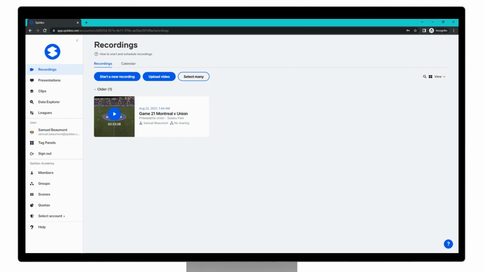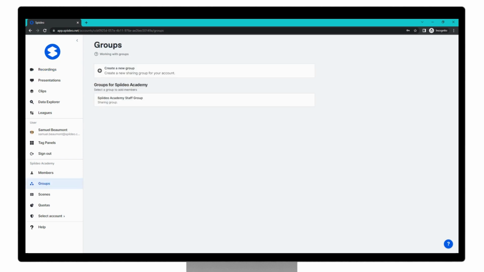You first need to navigate to app.spiideo.net. This is the Spiideo Perform web app, and it looks something similar to this when you join. This is where you're going to do most of these tasks. So on the left-hand side, we can navigate down to groups. So what you see here is the main groups page, and it's where all groups created on your Spiideo Perform team account will live. You can see here, we have one group created already.